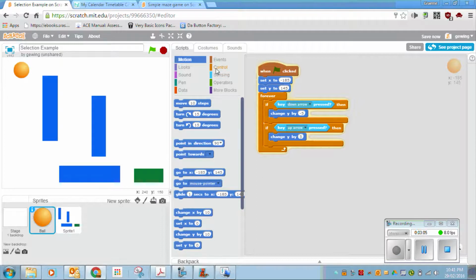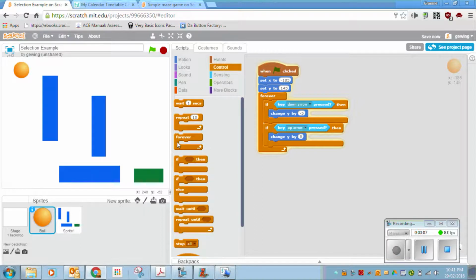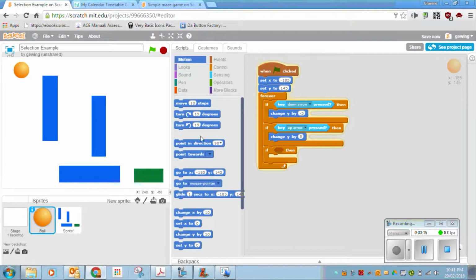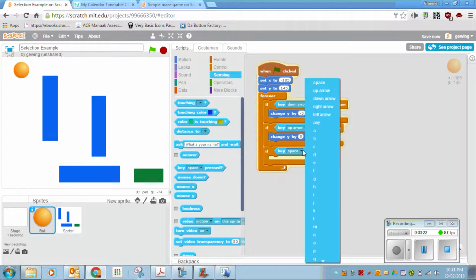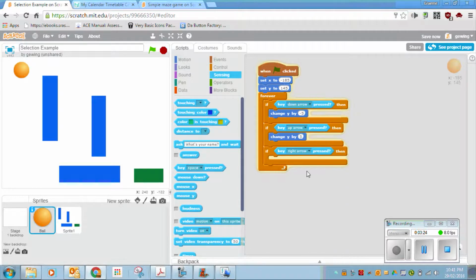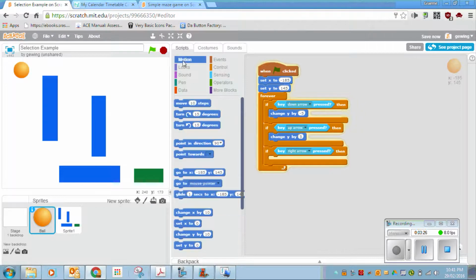Okay, let's go with another if statement, and we'll now get our right arrow happening. So we're just going to repeat those steps again. Sorry, it's sensing, and we're looking for that key again, and it's going to be the right arrow, and motion, and this time we want to change our X value in a positive value because we want to move to the right, and we'll repeat again.